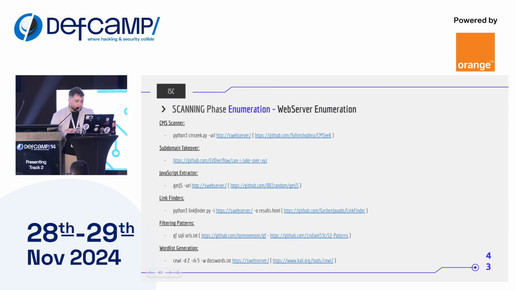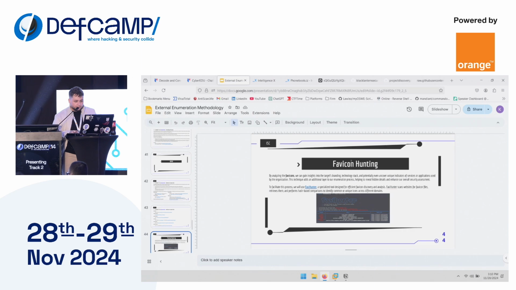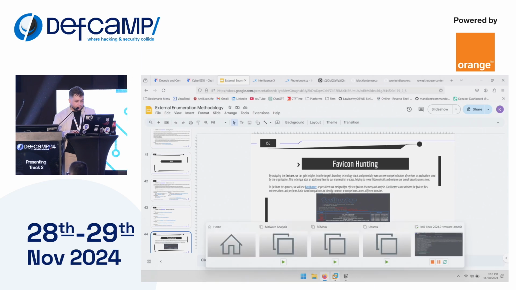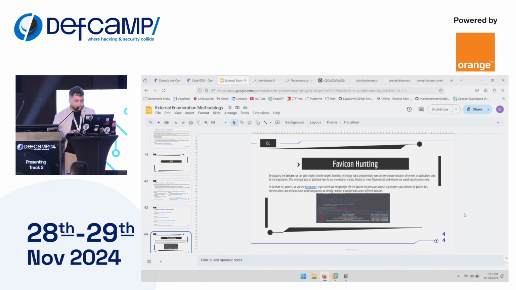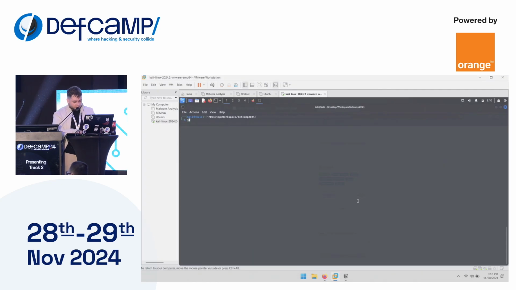And for the word list generation, you can use CeWL. It will grab all the words from that specific web server and create a custom word list that you can later use in order to enumerate the web server. Another cool thing that you can do is favicon hunting. We are going to use FaviHunter, which is specialized in finding websites with that specific favicon. For example, if we want to search for GitLab instances, we can use the favicon tool in order to find the GitLab instances across the whole internet.